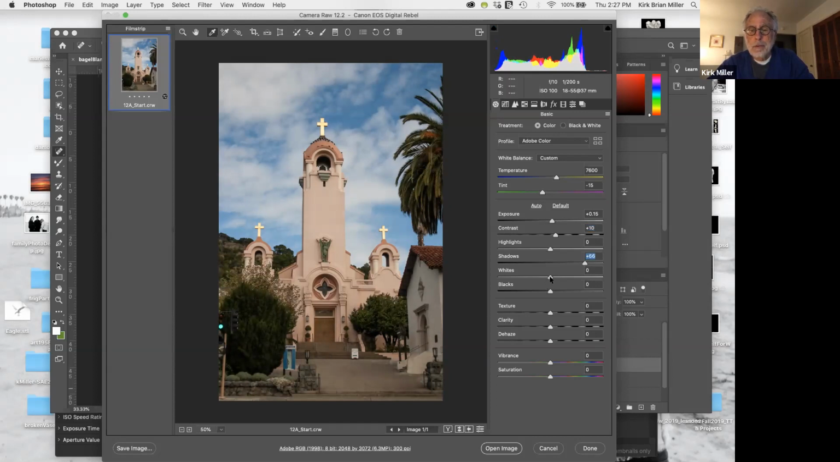We can boost the whites a little bit if you want, make them a little bit brighter. You can boost or darken the blacks. We can fix texture. We're going to add a little bit of clarity to this, maybe 3 or 4. And we're going to go ahead and I'm going to add a little bit of vibrance and a little bit of saturation.